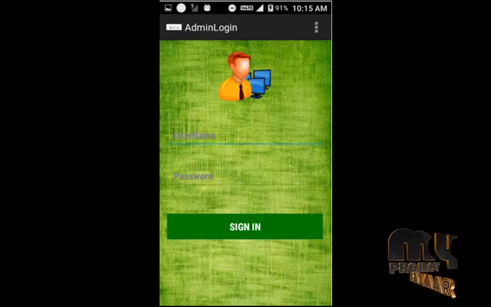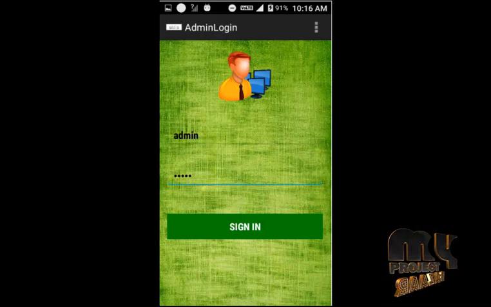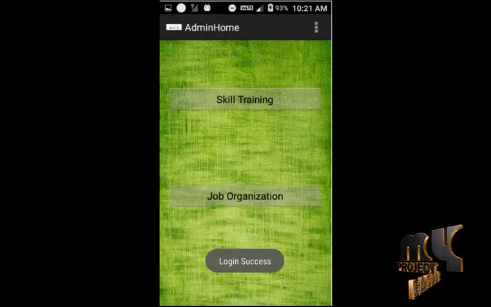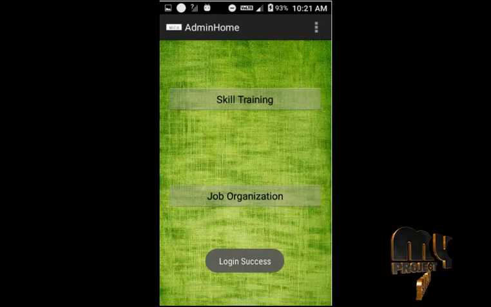This is the admin login page. Admin can give their username and password. The admin username is admin, and the password is also admin. Click sign in. The admin will be logged in. This is the admin home page. Admin can add the skill training and the job organization details.